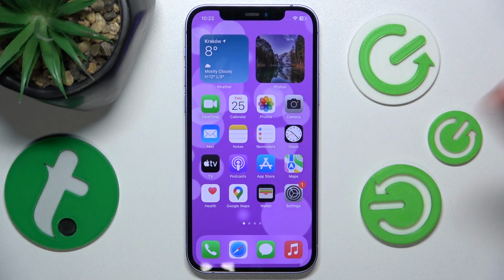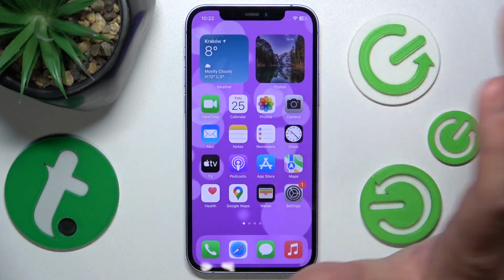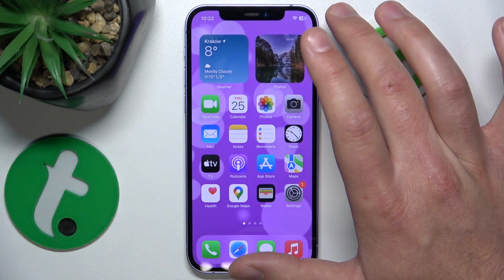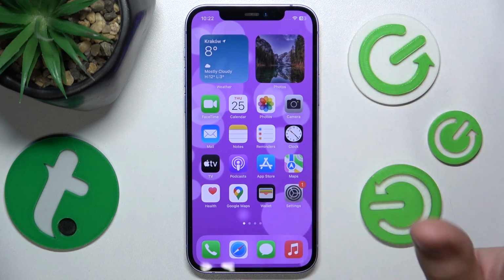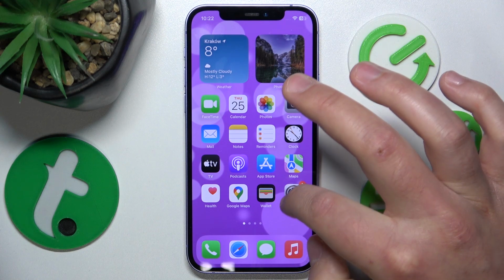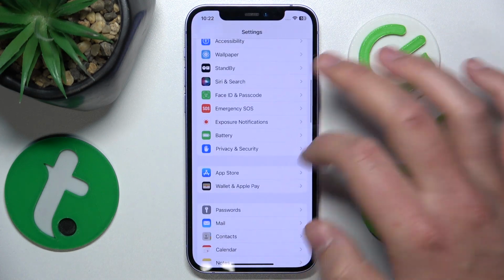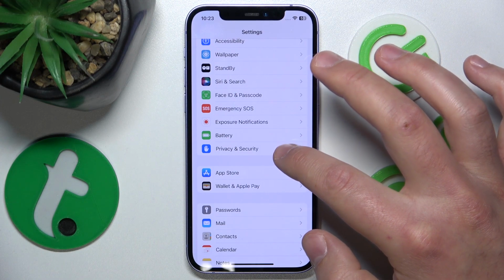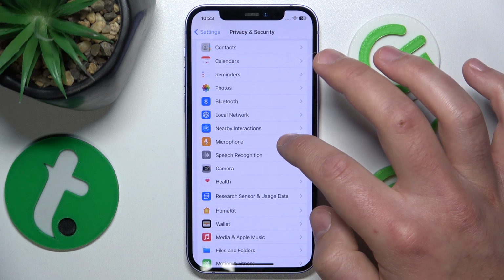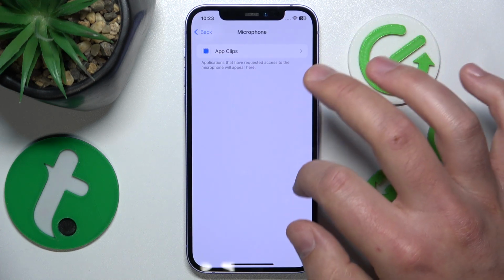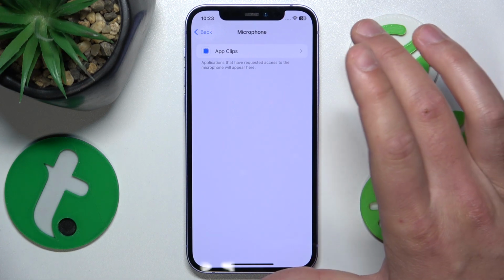So, today in front of me is the iPhone 12 with iOS 17.4, but it really doesn't matter which iPhone you have or which version of iOS you have, it is all going to work the same on every iPhone. So, what you want to do is open Settings, then swipe down a little bit, tap on Privacy and Security. Once you're here, tap on Microphone, and here are going to be applications that have ever requested access to your microphone.